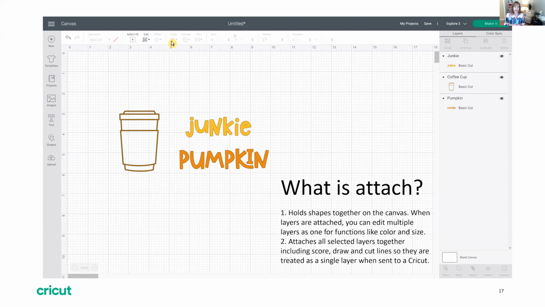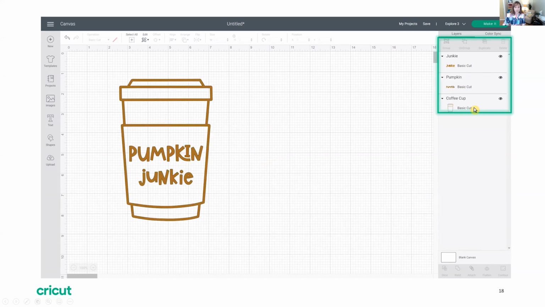For example, I have these 3 different images. I have a coffee mug, I have the word junkie, and I have the word pumpkin. These are all 3 different image layers, in 3 different colors. What I really want to do is cut out a coffee mug with pumpkin junkie on the wrap. So I've positioned them the way I want them, sized them to the size I'd like, and changed the color, indicating I'm going to cut them on one piece of vinyl. You can see there's still 3 different layers.